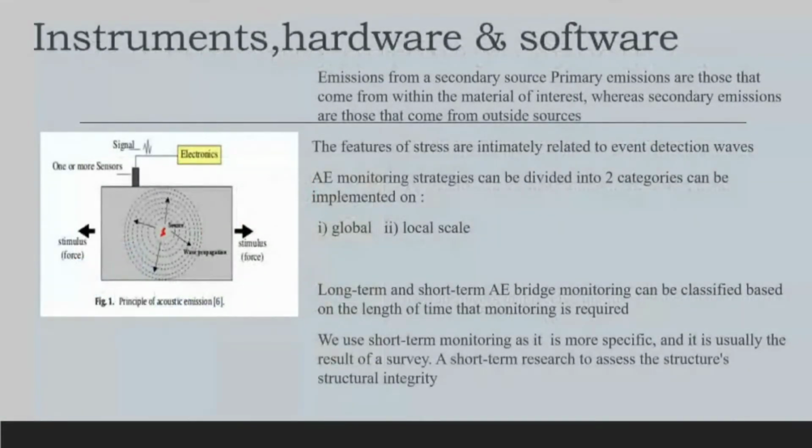Emission from a secondary source. Primary emissions are those that come from within the material of interest, whereas secondary emissions are those that come from outside sources. The features of stress are intimately related to event detection wave. AE monitoring strategies can be divided into two categories, implemented first on a global scale, second on a local scale.